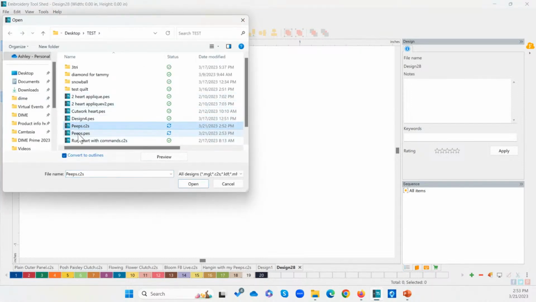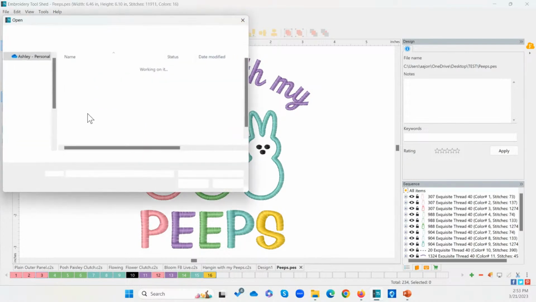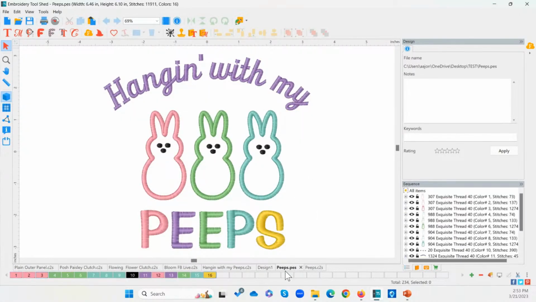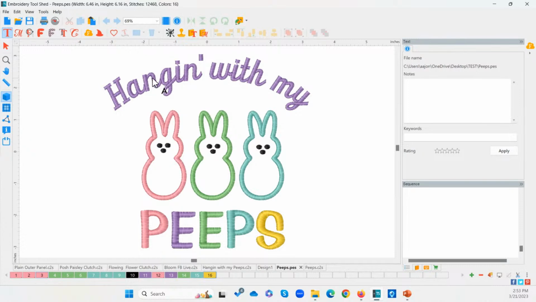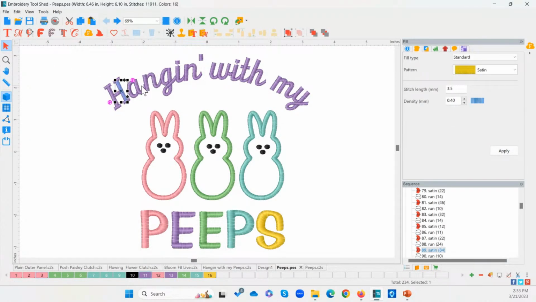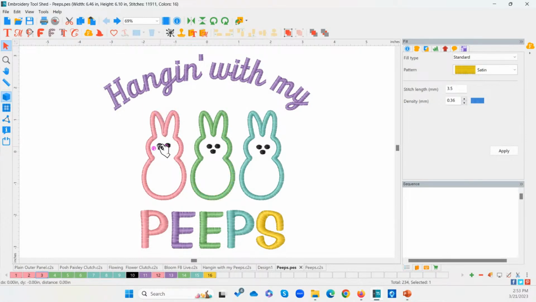So let's open up the PES first, and then I'm going to do File, Open, and open that C2S. Okay, so now the PES file is the one that your embroidery machine is going to recognize. Notice when I click on my text here, even if I have the text tool selected, it's just dropping a new text. It's not selecting my entire text. It's just selecting parts and pieces of it. And the same is true for the applique. So notice it's only selecting parts and pieces of it.